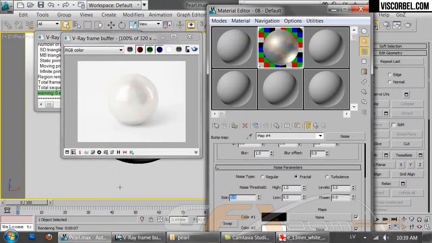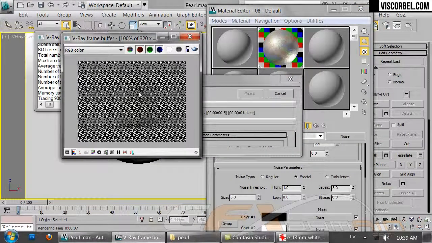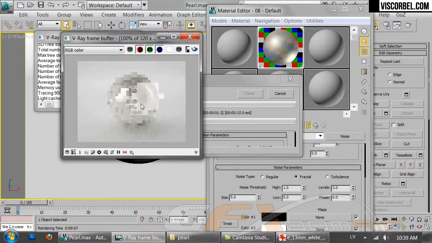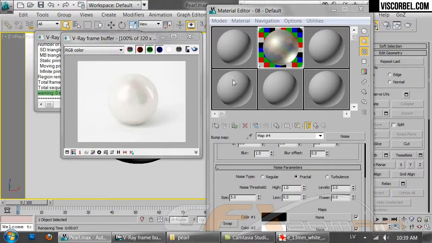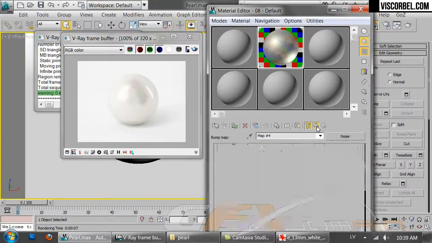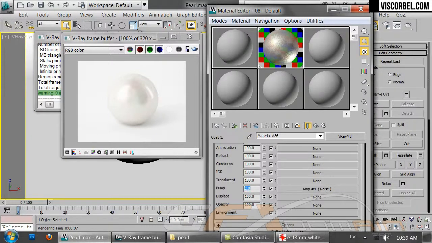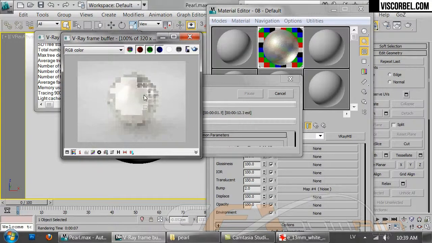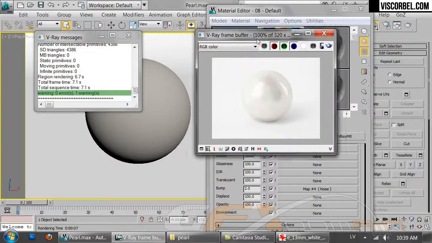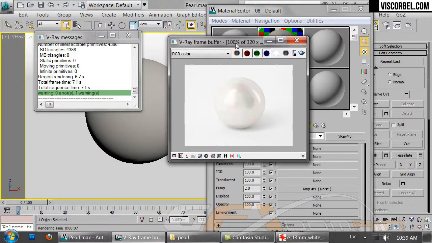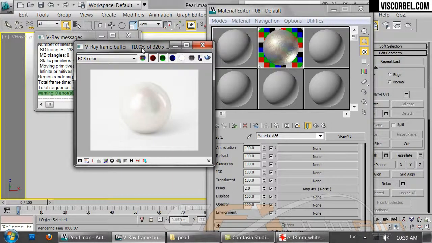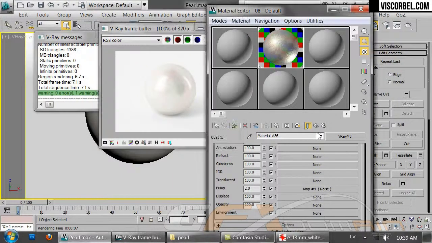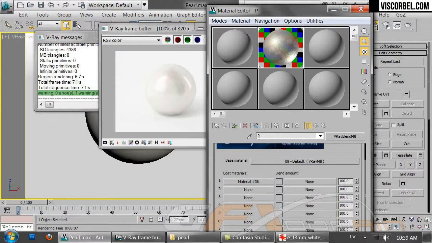Let's try smaller. Let's try 5. Okay, looks pretty good. And maybe let's reduce it to 2. Okay. And I think the result looks pretty much like a pearl. Pretty nice. So this material is going to be white pearl.